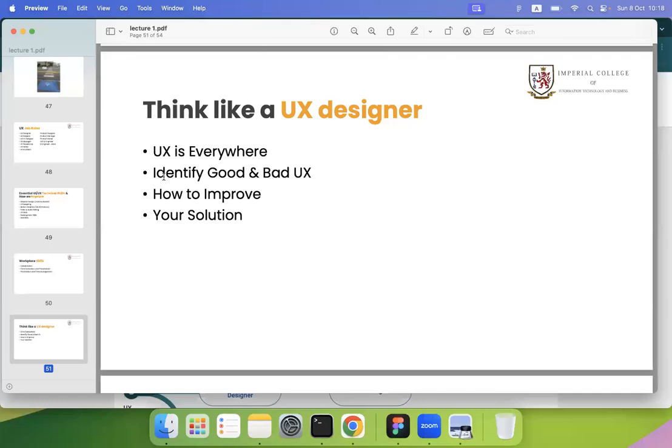And then identify good and bad user experience. It is helpful for your UX career. If you can understand the better user experience from the digital applications or physical applications you are using, it is helpful for you to come up with better design solutions next time when you are working on a project.